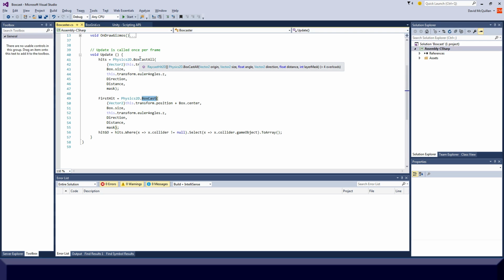So they take in a Vector2, which is the origin being the start point of the Boxcast, the size of the box, the angle of the box, the direction of the box, the distance you're going to go, and the layer mask. Now I've already talked about that. I haven't talked about angle yet. Angle is a weird one. Angle is not the same as direction, which is where some people get confused. Angle is the rotation of the box itself.